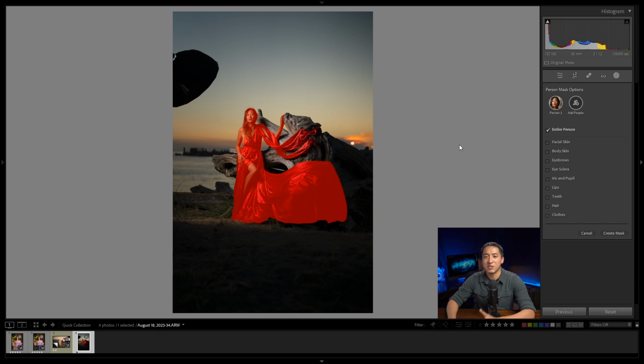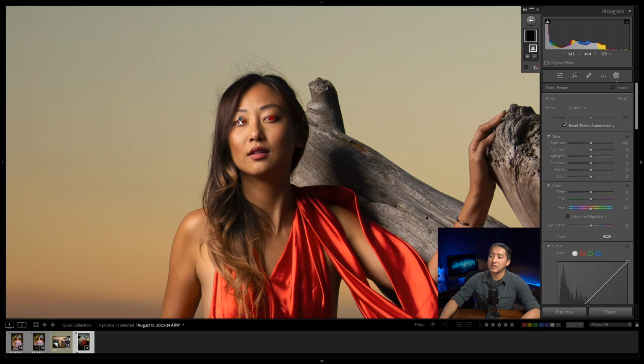One thing that I always adjust in my photos is the subject's eyes in terms of the iris and pupil. So I'm going to click on that. I'm going to take the entire person off and click on iris and pupil, and then click create mask. And if I hover over this area right here, these little people icons, then you can see clearly that the eyes are selected. And now I can make my different adjustments right here.